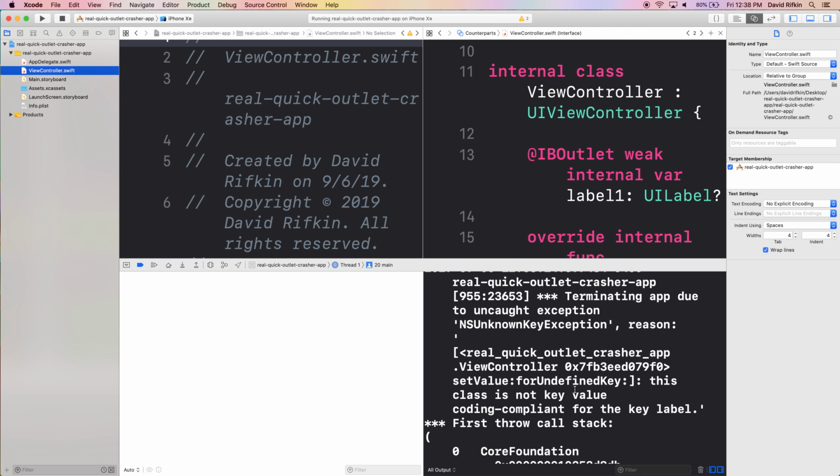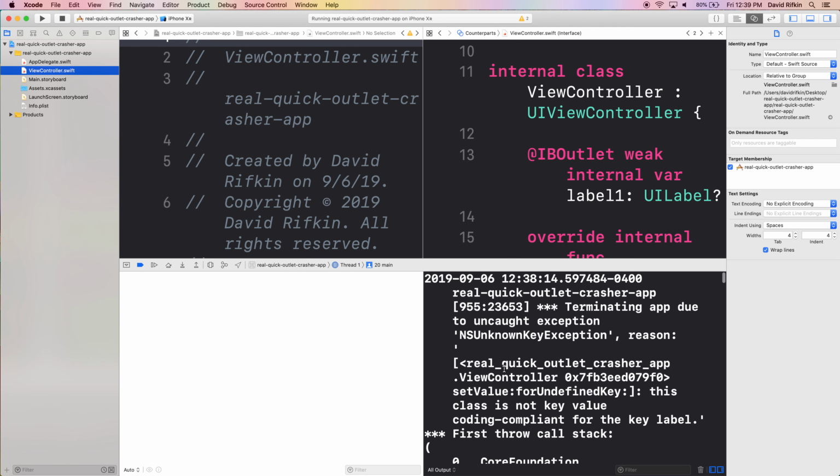Is it coming from the view controller or the view? So it says view controller, but it's actually looking at the storyboard. It's looking for that thing called label, because there's nothing in here called label. But the connection between our view controller and our view is strong. What? Weird. The outlet itself is strong.